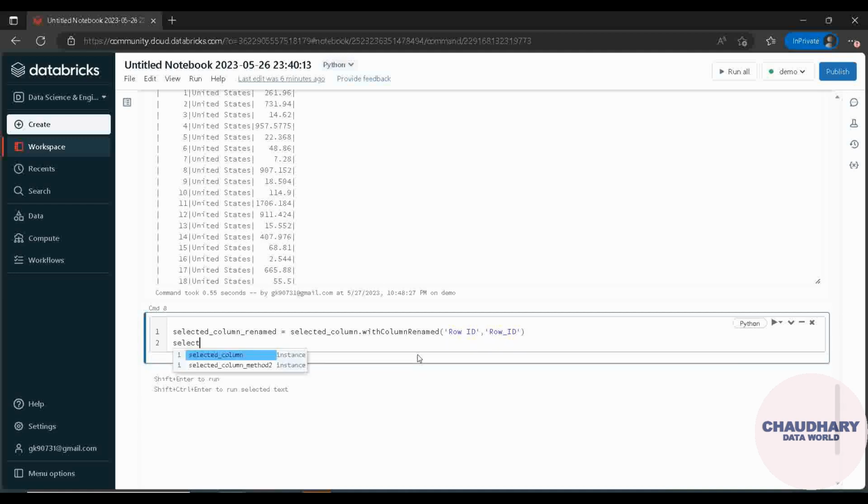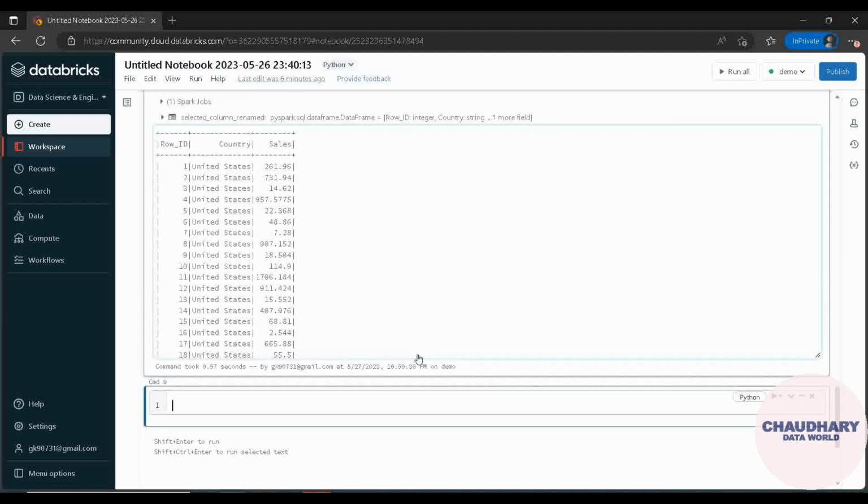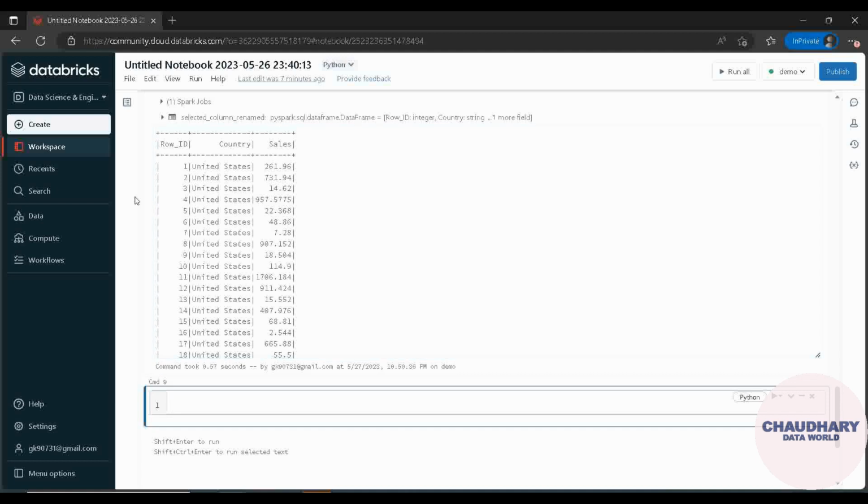So selected column underscore renamed dot show, shift plus enter, it should work. Hopefully you are watching that row underscore ID, it is over here. So like this you can do your column renaming.